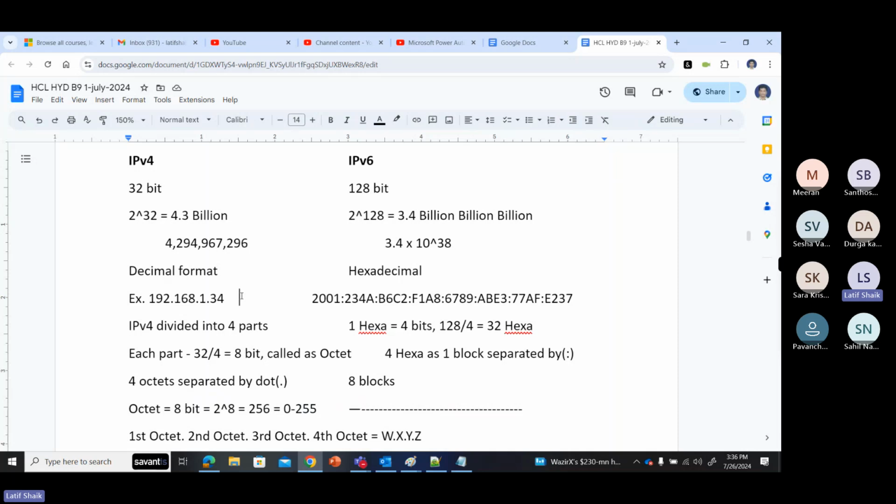In IPv6, it is represented in hexa, and one hexa digit is represented by 4 binary bits. So IPv6 is 128 bits and a hexa digit is 4 bits. So 128 divided by 4 is 32. So 32 hexa digits are there in IPv6. Maximum 32 hexa digits are there in IPv6. Okay.